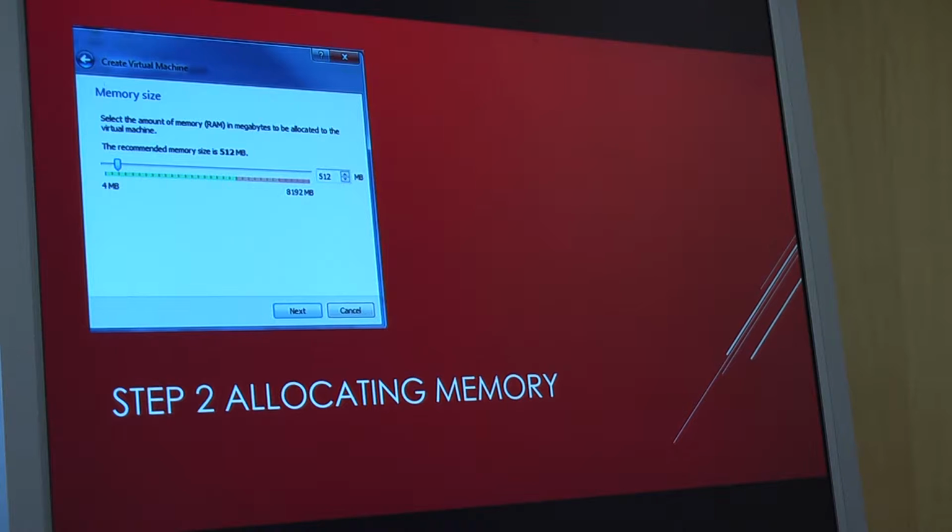The next screen will ask you about allocating memory to your operating system. So what I did was I went with the recommended memory size, which was 512 megabytes. So this is actually allocating it on the virtual machine, isn't it? Yes. Okay, good.